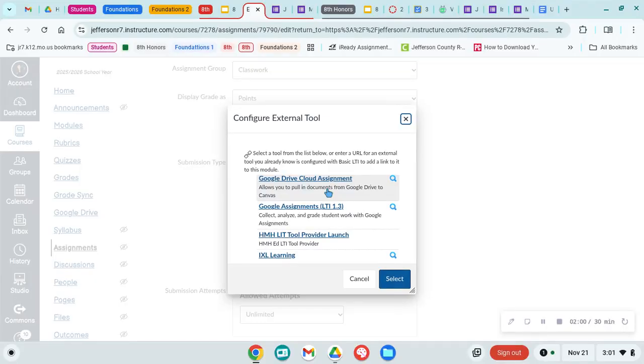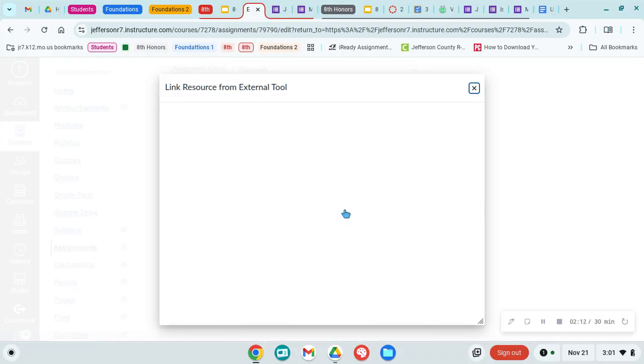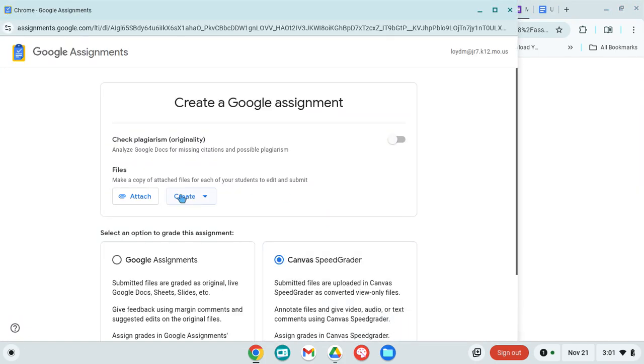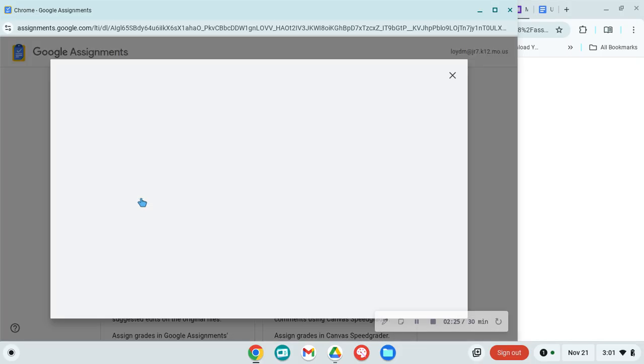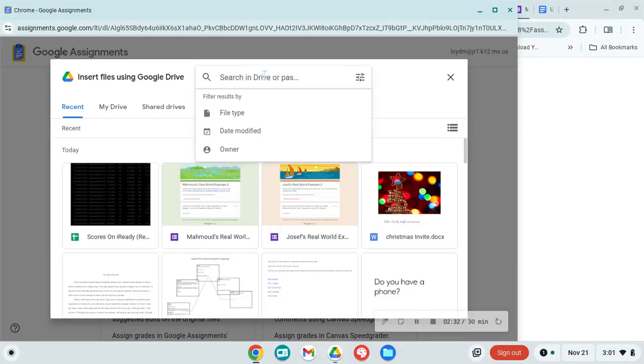I no longer use the cloud assignment because it tends to unsuspend, or it tends to not work again the following year. So they've asked us to make sure we're using Google Assignments LTI 1.3. You'll have to select your Google Drive every time, tell it to hit continue, and then you're going to attach the document. So now you'll go through the attachment and it'll show the Google Drive like it used to. It actually looks like it's less suspended than it was before.